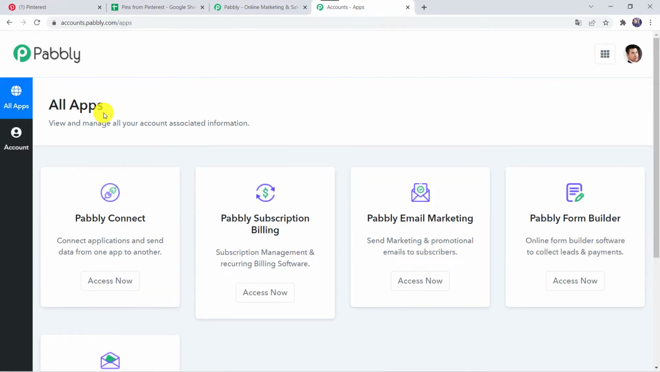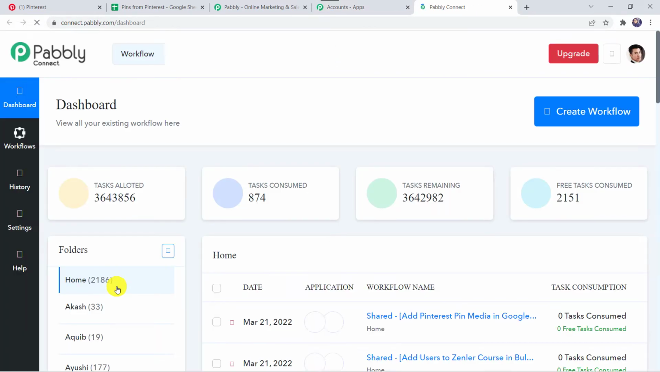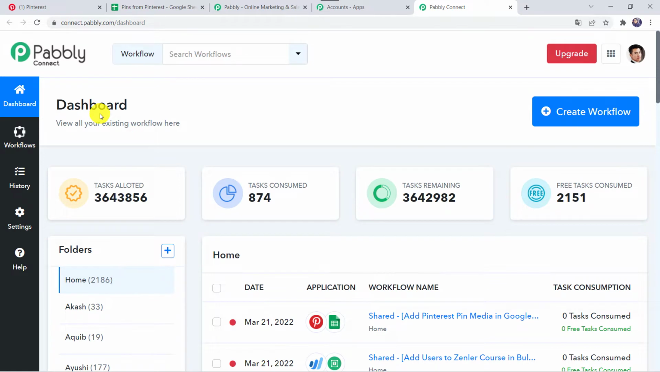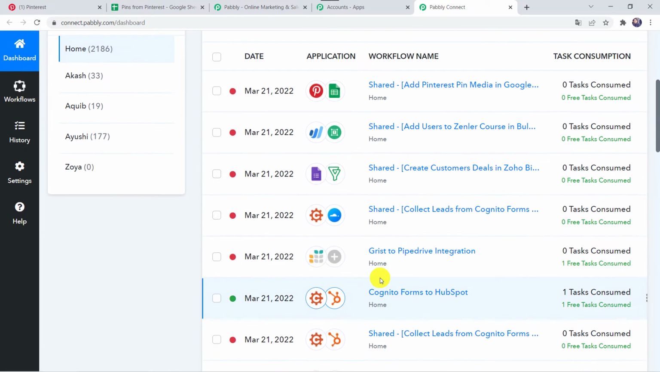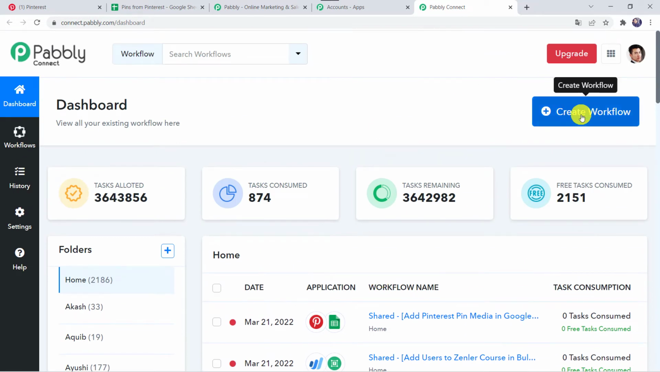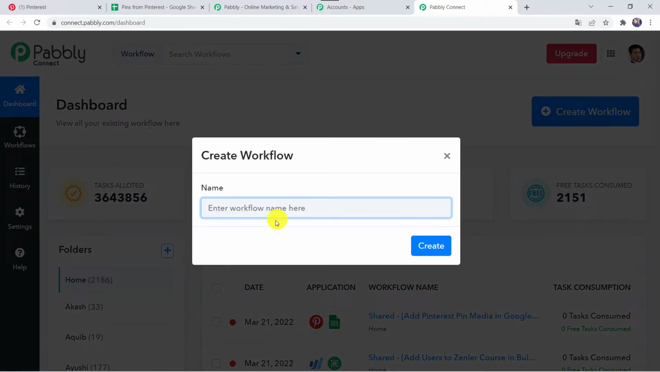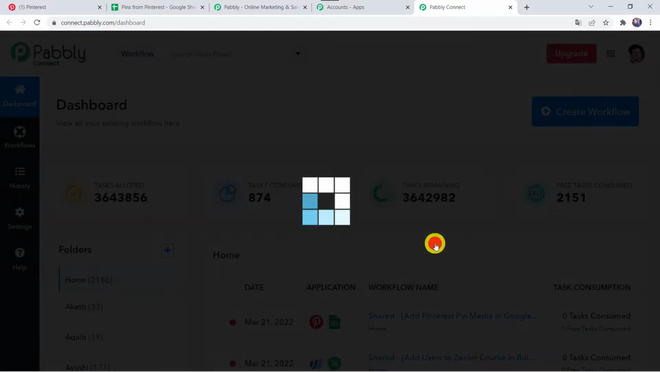In the All Apps section, come to Pabbly Connect and click on Access Now. This is the dashboard of Pabbly Connect. Here we have to create a workflow. For that, come to this plus sign and click on Create Workflow. Now here we have to give a name to the workflow. So let us give the name as Pinterest to Google Sheets Integration. Here you can give the workflow name as per your requirement and simply click on Create.